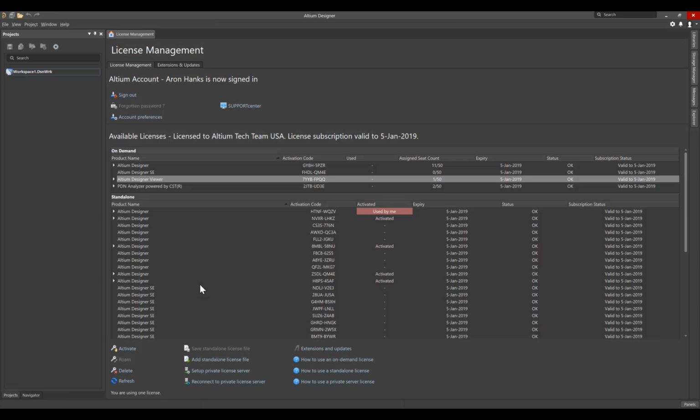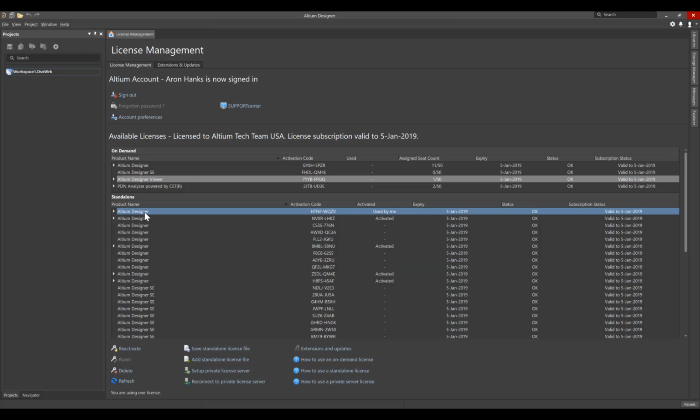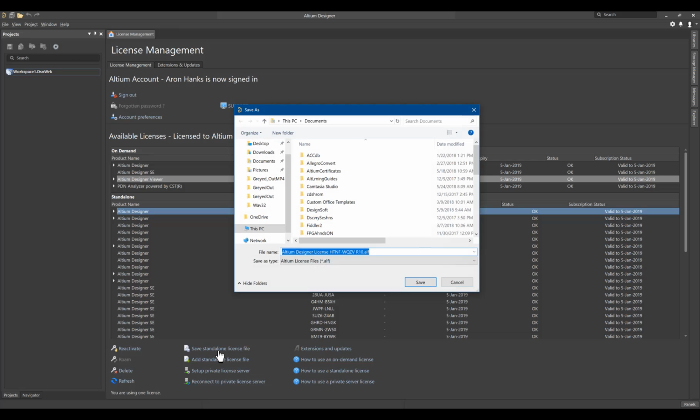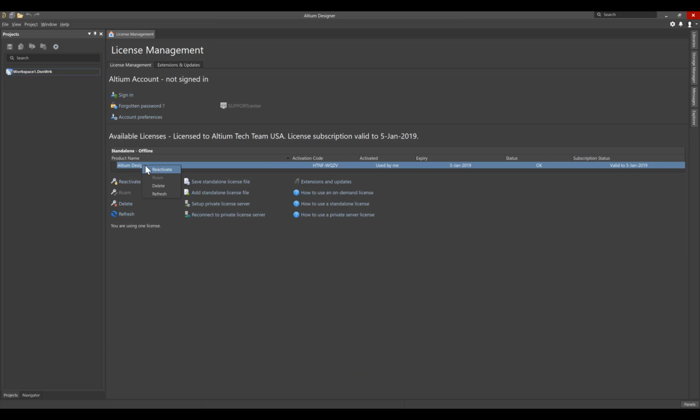When you have an Altium Designer installation on a machine that does not have access to the internet and needs licensing, select the license and make use of Save Standalone License File, saving the license file to your desired location. Move the license file to the likes of a USB flash drive so you can transfer it to the Altium Designer installation on the machine that does not have internet access.